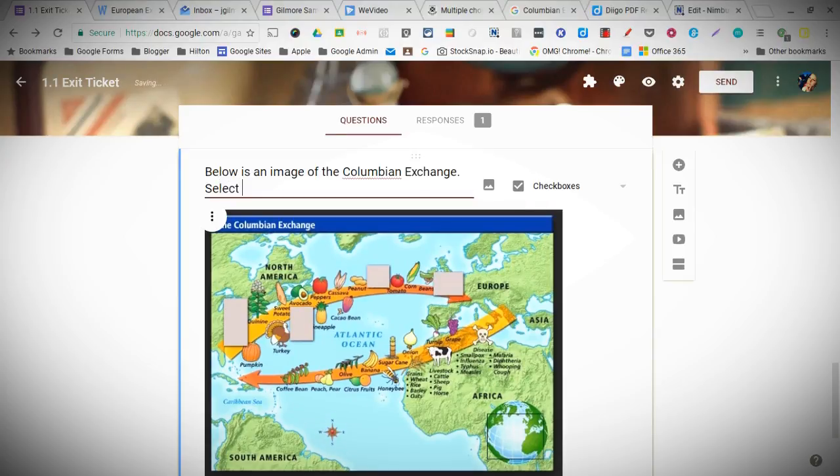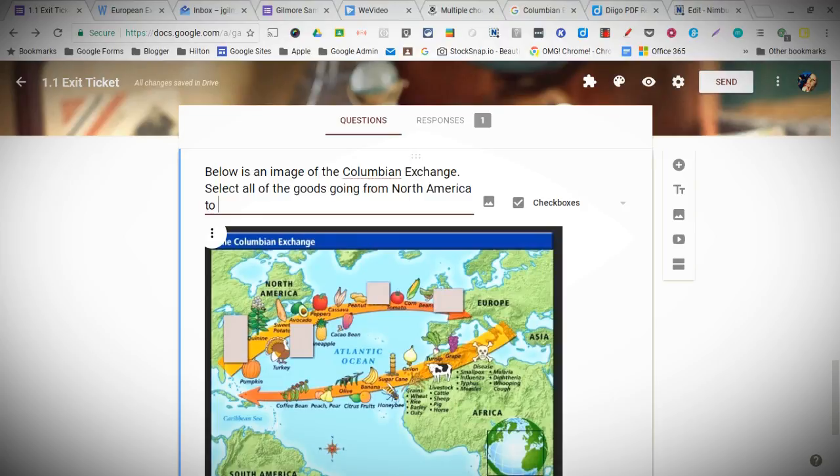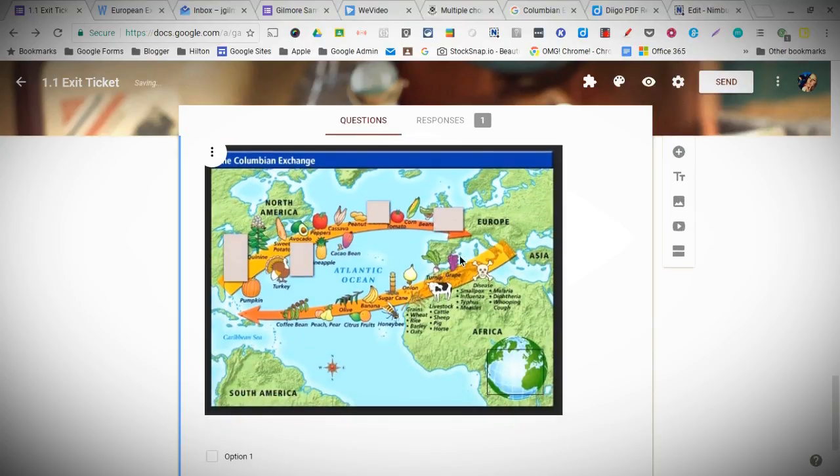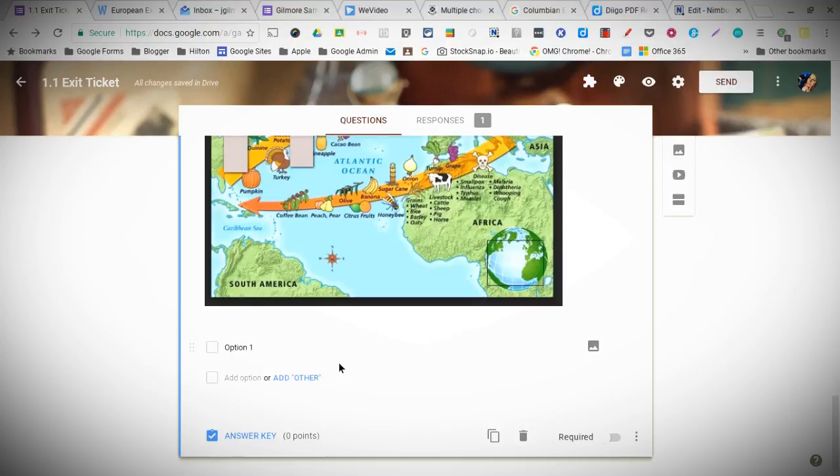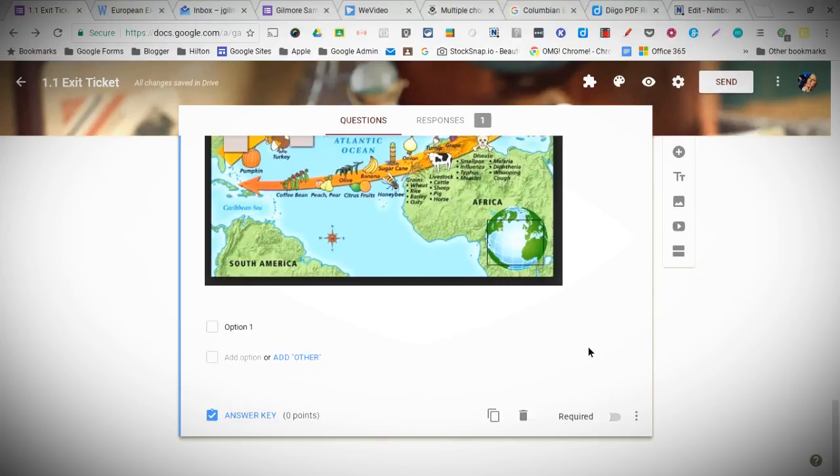Select all of the goods going from, oh shoot, I should have blocked out grapes and stuff, from North America to Europe. Spelled right. So obviously I'd have this blocked out here and these blocked out so that they didn't choose them, but I'm just going to roll with it right now.